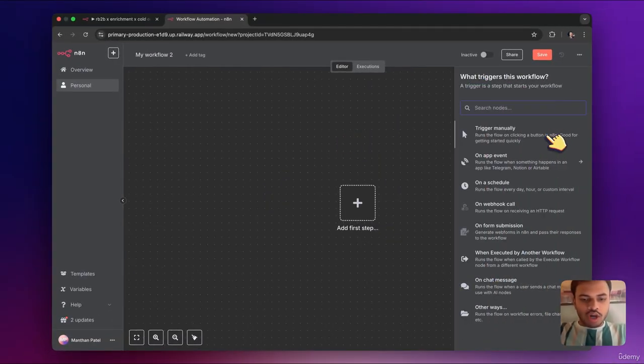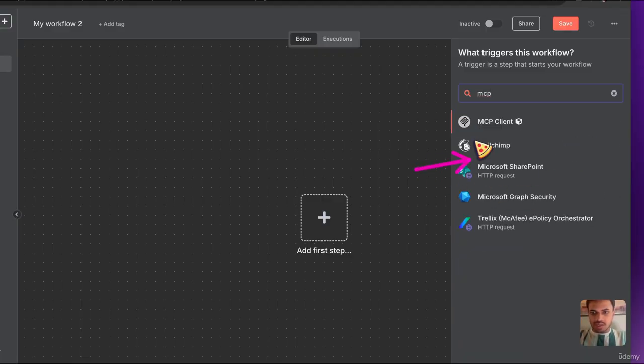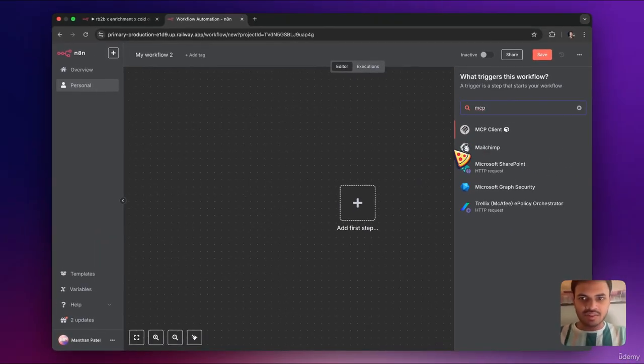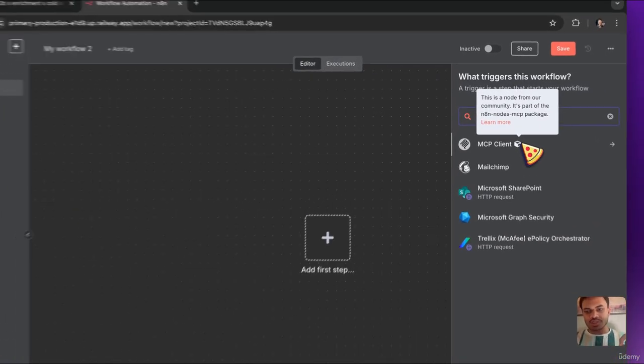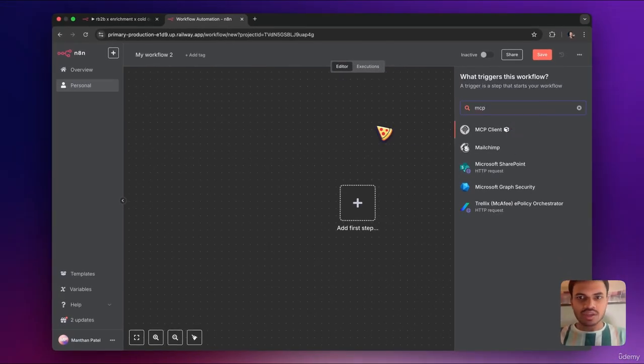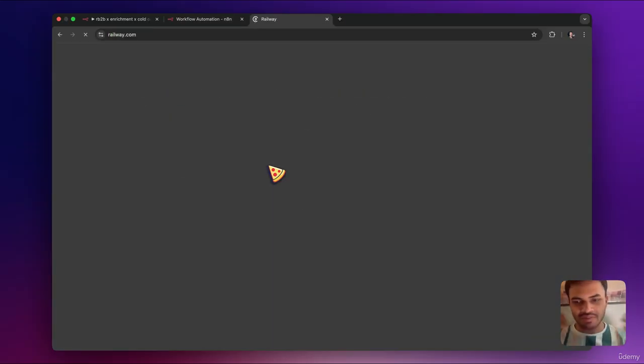So we don't have any, for example, let me show you. We don't have any Claude Think version, or we don't have any MCP node here. It is like the one we have installed from the community nodes. But N8N has also released its own MCP node. So in order to update your N8N account, all you need to do is just go to Railway or wherever you are hosting.